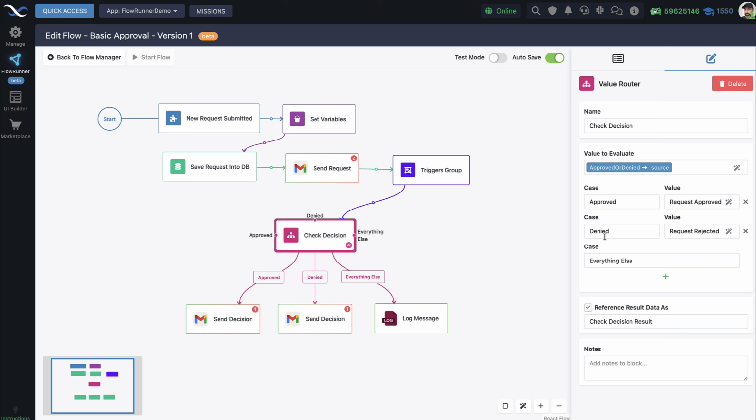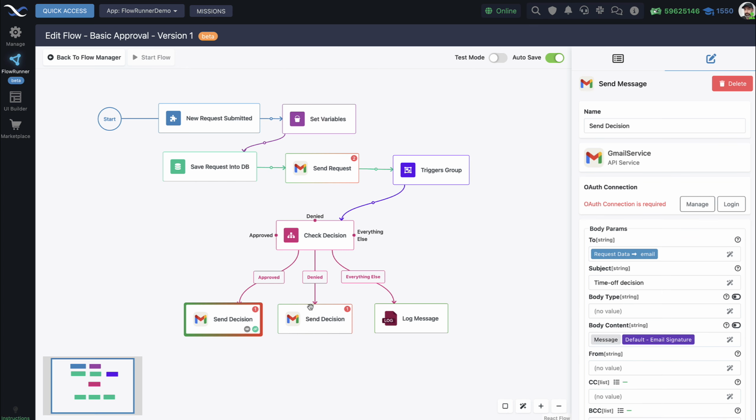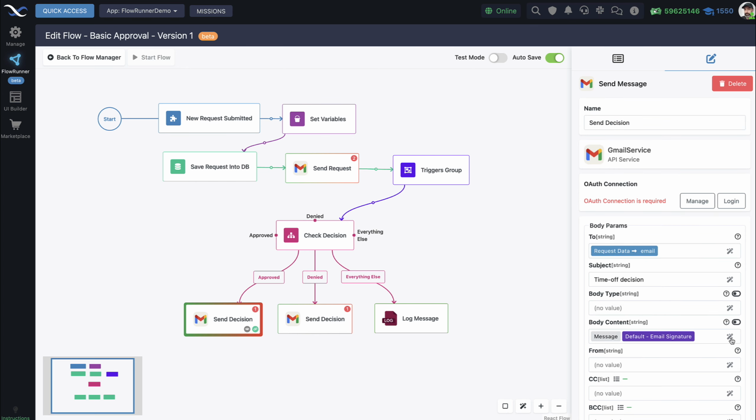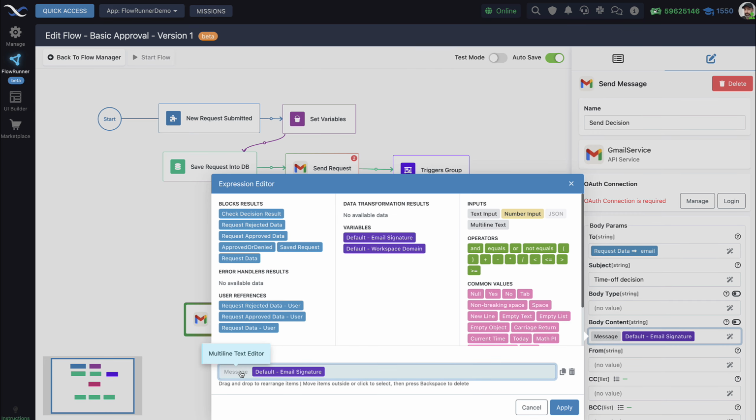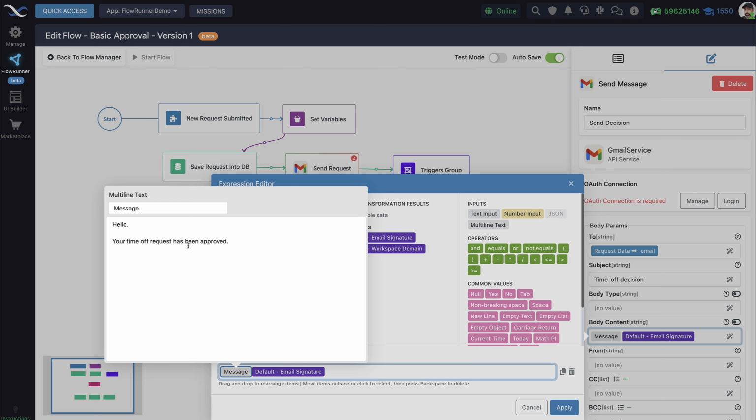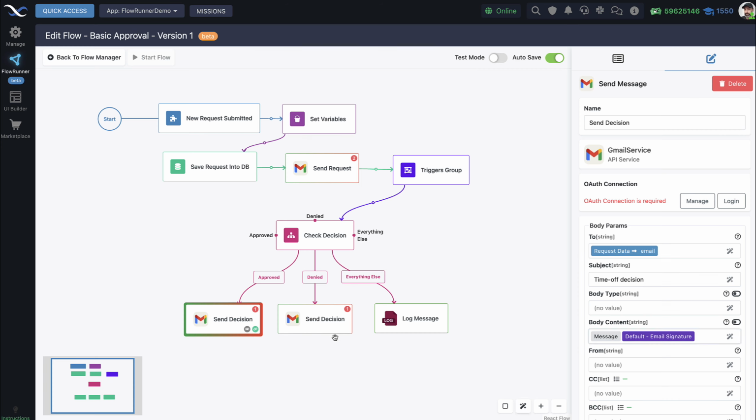If the request is approved, so this case, then it will use this block to send an email. The subject of it will be time off decision. It goes out to the email that was specified in the original form. And then the message here will say, hello, your time off request has been approved. Okay, so this is what's sent here. If it's denied, then the email is sent, it says time off decision, and then the email message will say your time off request has been rejected and provides rejection reason.